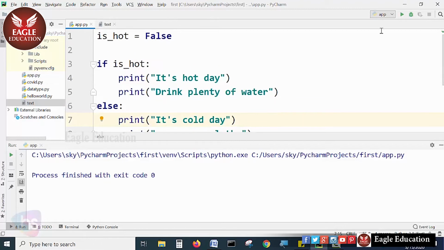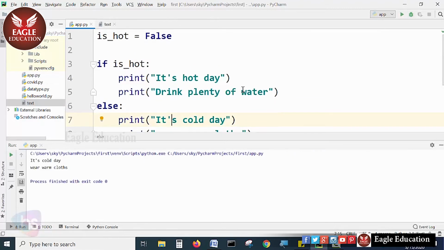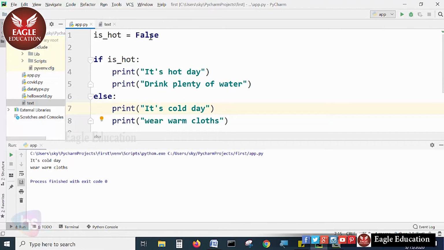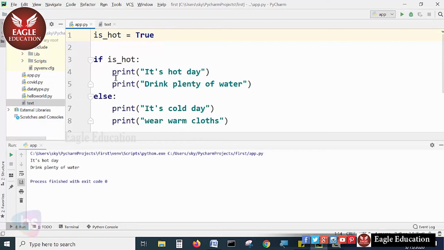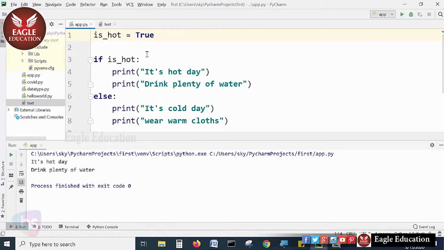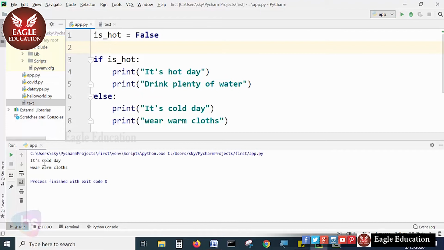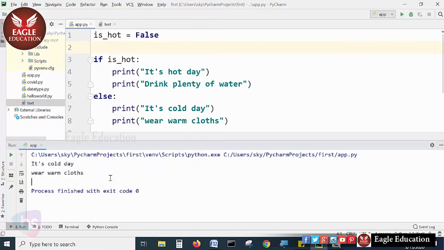All right, now we will see the false condition. If it is true, I'm handling the else part also. Now let's see. If it is true, it's a hot day, drink plenty of water. If false, what will it say? Execute. Now here: it's a cold day, wear warm clothes.